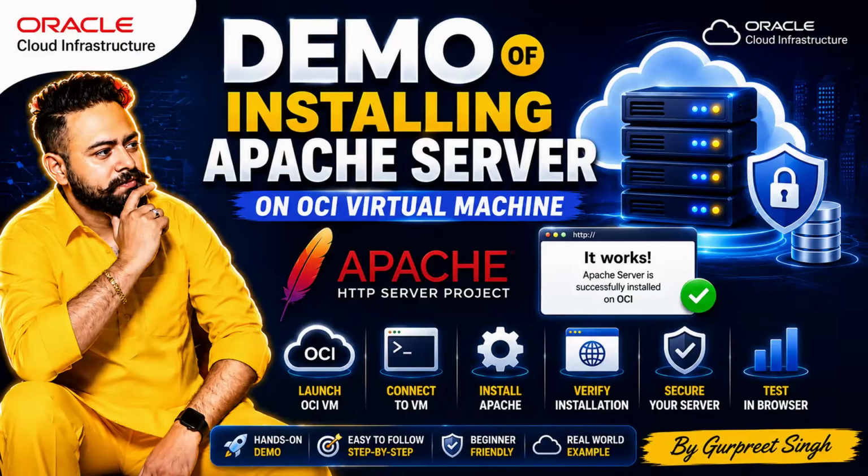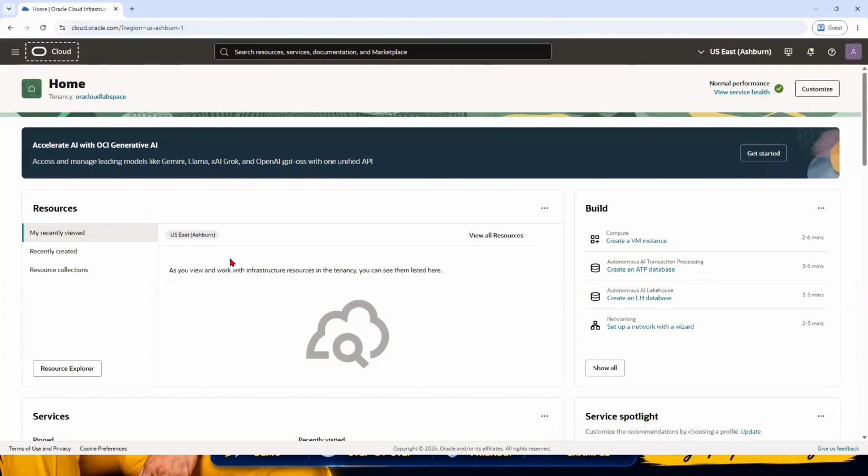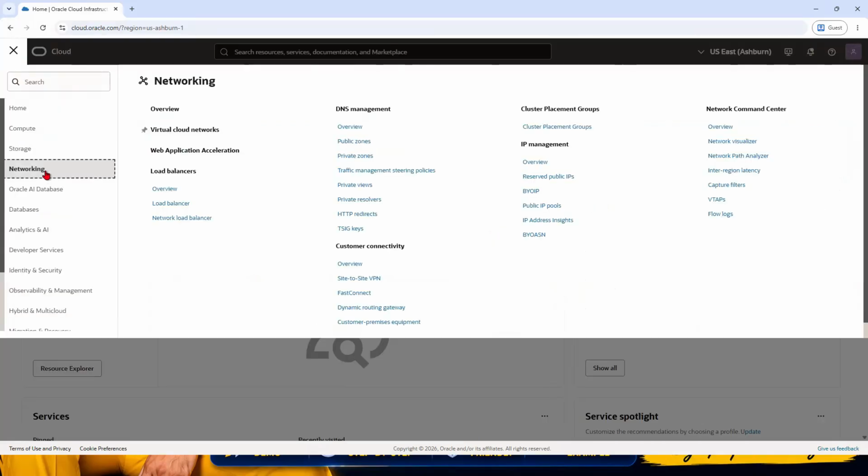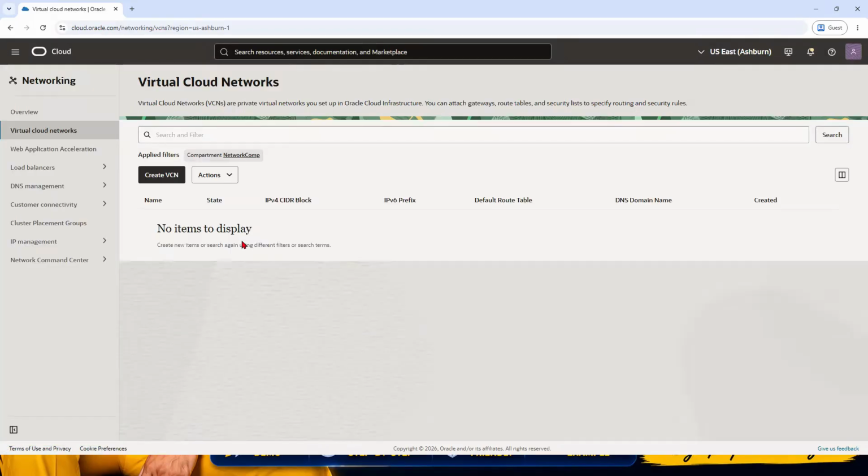So let's log into our OCI Cloud console so that we can start the demonstration. So first we will create the virtual cloud network, which is the VCN. So the VCN is required so that we can connect to the virtual machine from the internet, and after connecting to the virtual machine, then we will create the Apache server.